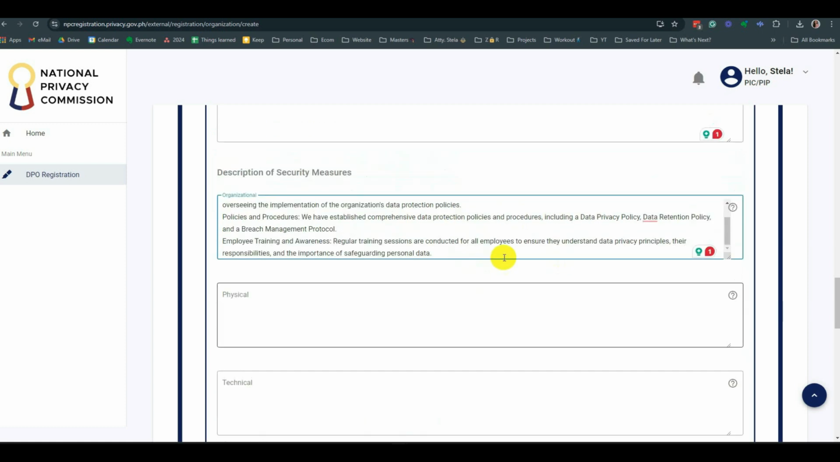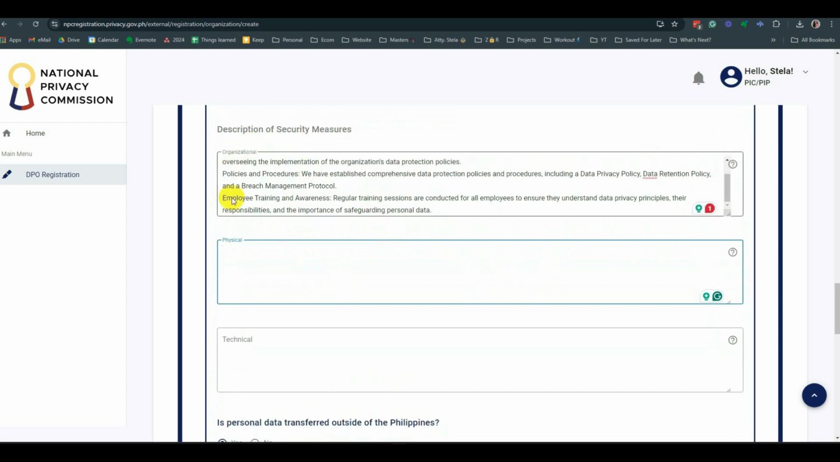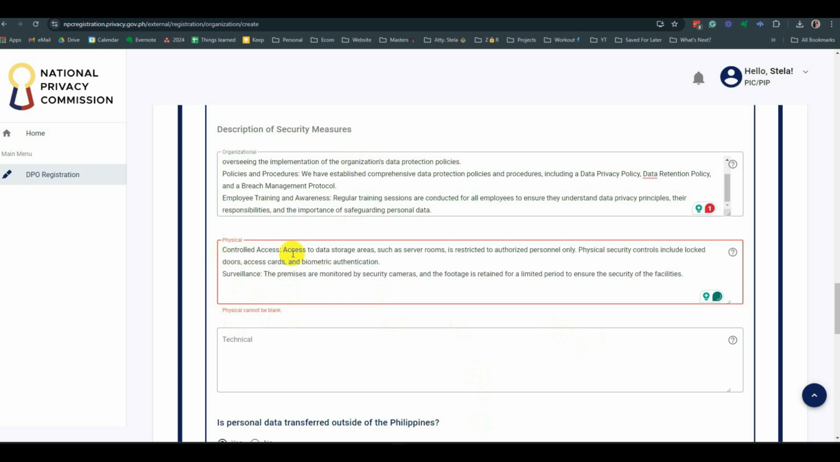Okay, let's continue. So, yun ay organizational. Nag-provide tayo ng tatlo, pwede na yan. Let's go for physical. Ano ba yung mga physical security measures na pwede nating ipatupad? So, it cannot be blank. Kailangan meron talaga. Pwedeng ganito, controlled access: access to data storage areas such as server rooms is restricted to authorized personnel only.